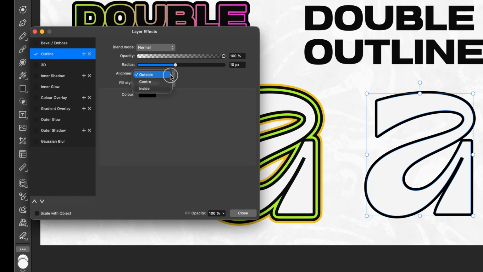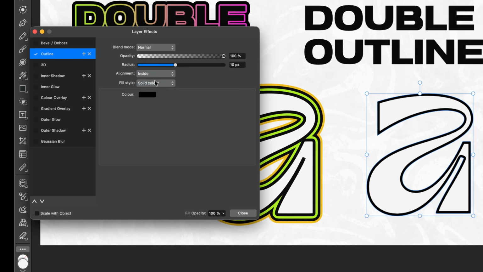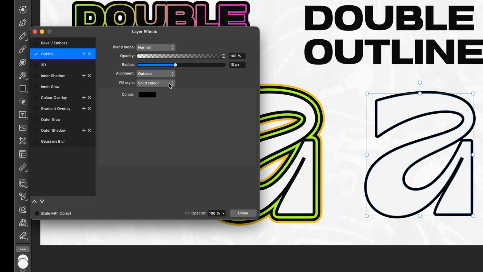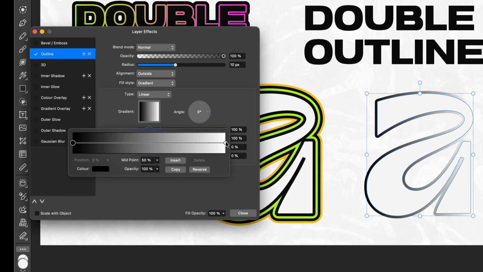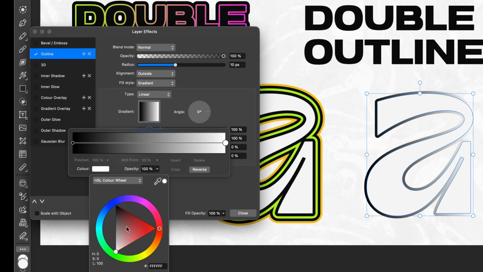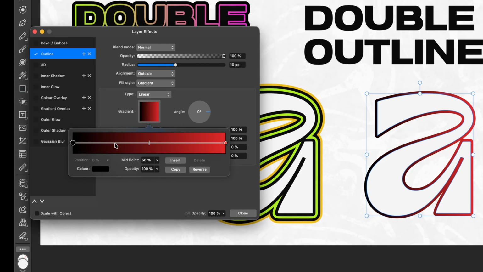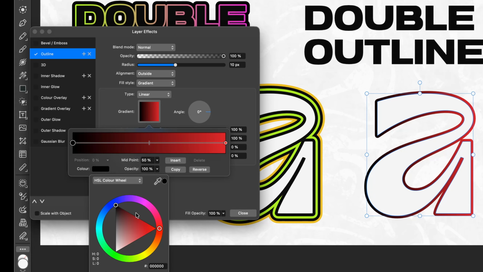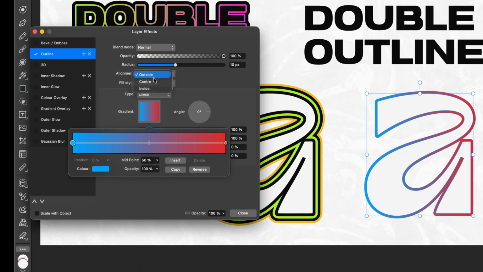Here you can set whether the outline is outside the shape, inside or in the middle. But I will leave it at outside. And here you can switch from solid color to gradient. To do this, click on the color stop and then on the color below and select any color, and do the same with the other color stop. But for this example I only use solid color.